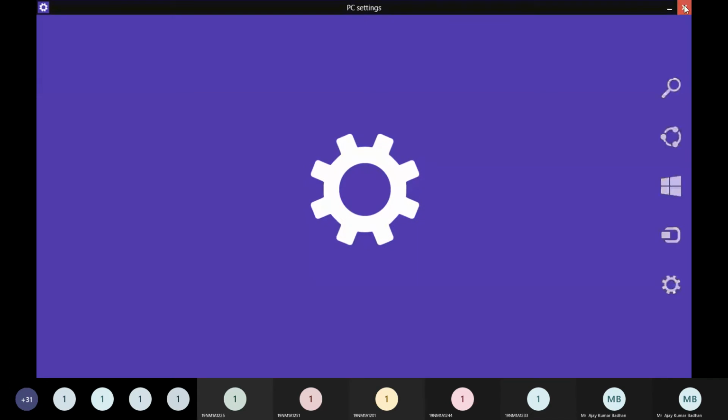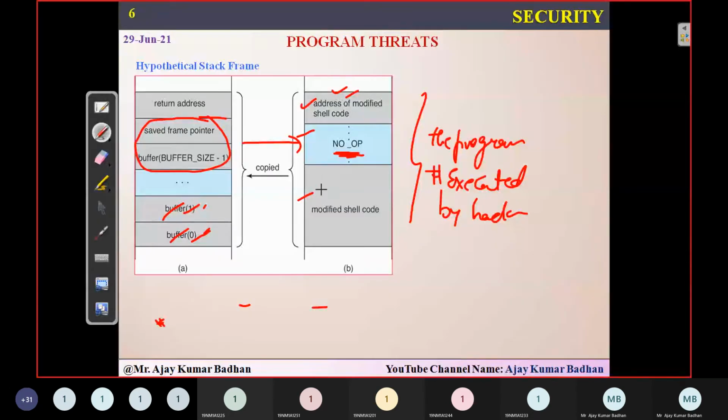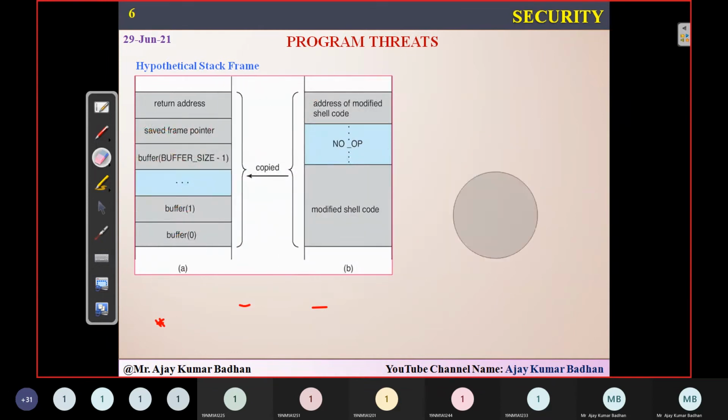No op is nothing but what we call no operation. Means he simply removed the data here and placed a no operation to be performed here. Similarly, in this area we have information related to buffer 0 and 1. Now this has been replaced with something called modified shell code. Modified shell code is nothing but the program which he has actually written and is executing here. So this is the way he is going to destroy this particular thing. I hope you people are getting it.